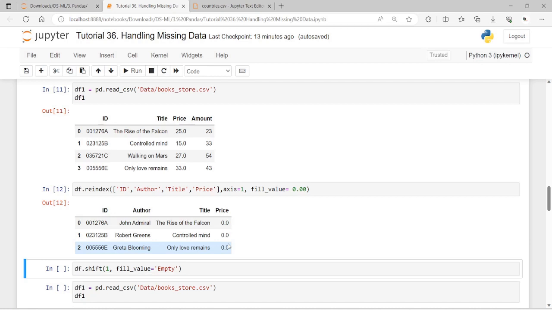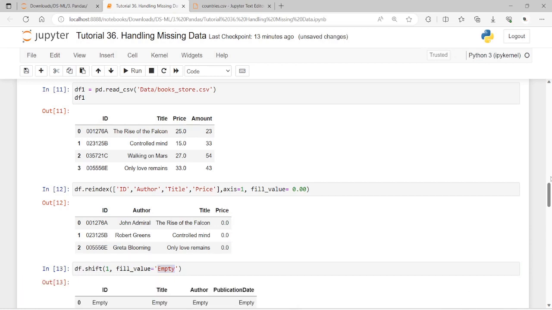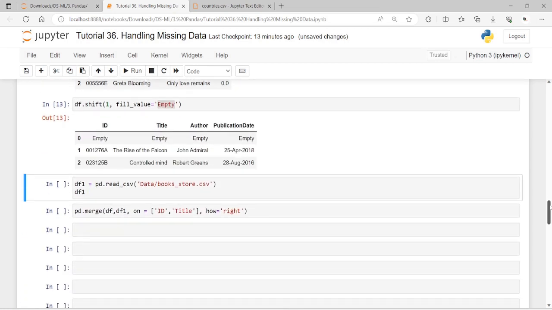As here we can make use of something like empty. In fact, if I want to obtain a result in which the NaN values have been replaced by some value such as empty, kindly take note of it. If I execute this, wherever we have shifted, that one row which we have shifted is now filled with empty.